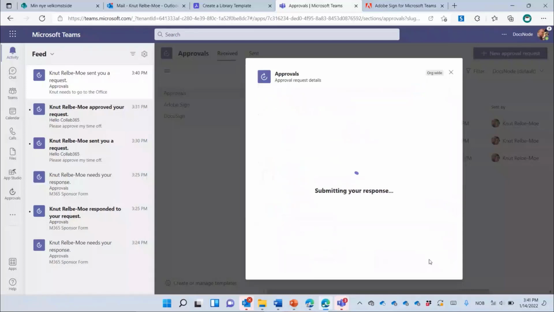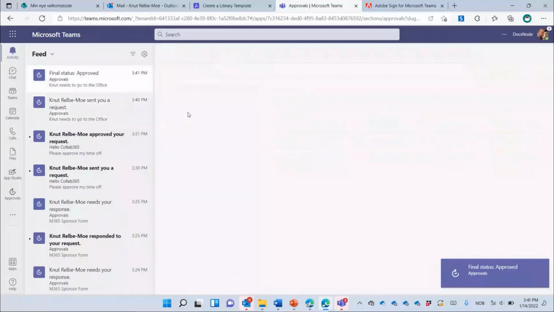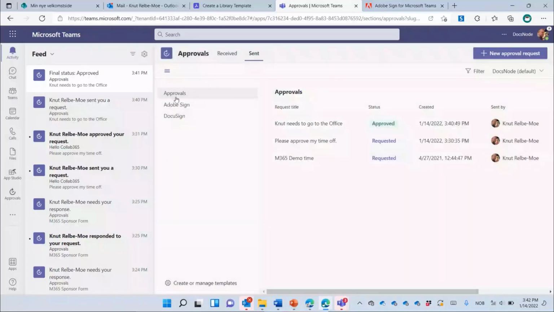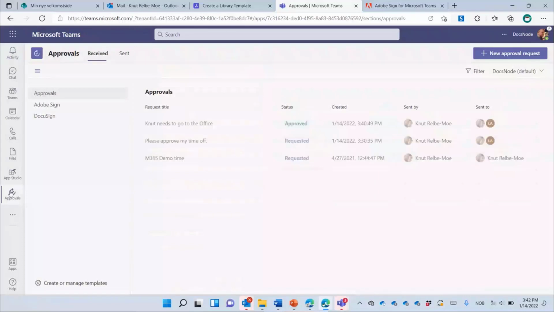So let's just for now click approve, and you will now see that my approval is approved, and the final status is also in my activity feed. I got it as approved, and I can go in and look at that as well, and I can see that it was approved by me. It said it's approved because it was first come, first served to approve it, so I did not need a response from Lars because he was too slow. That's what you get from not paying attention. So again, we can go over here and take a look at the approvals.